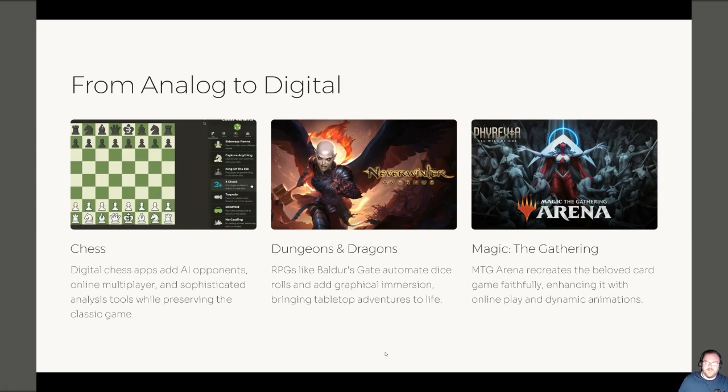So next, we're going to talk about the ways that games have been successfully transferred from paper to digital formats. These three examples are examples of the overarching categories that have been successful in different ways.